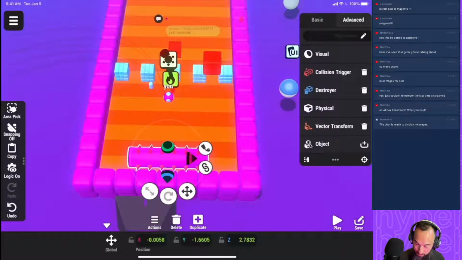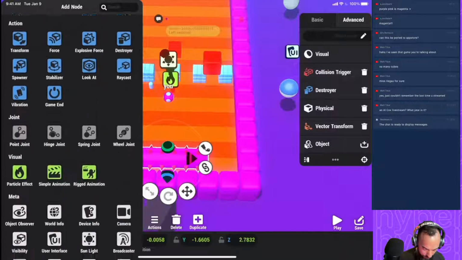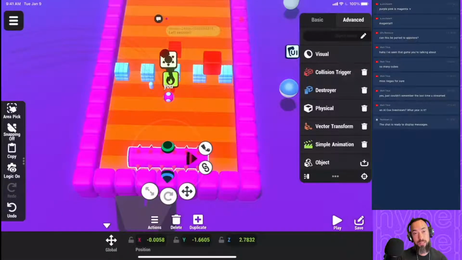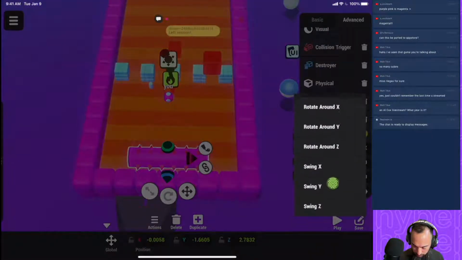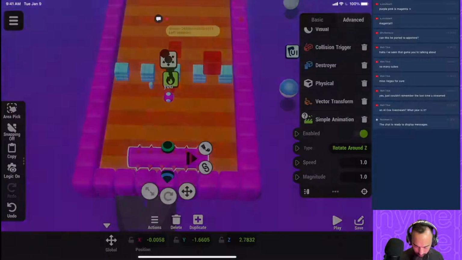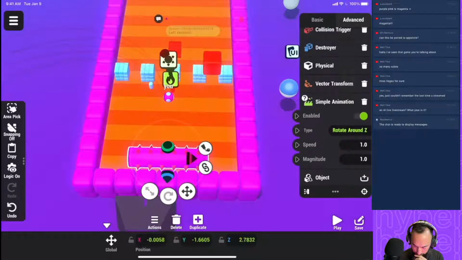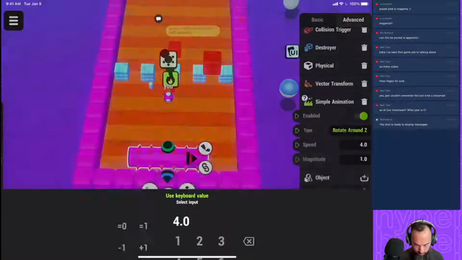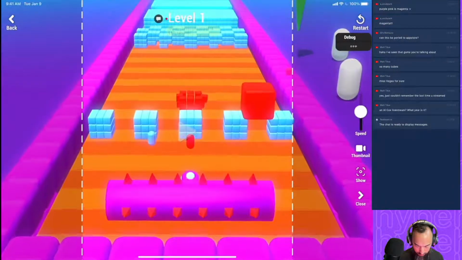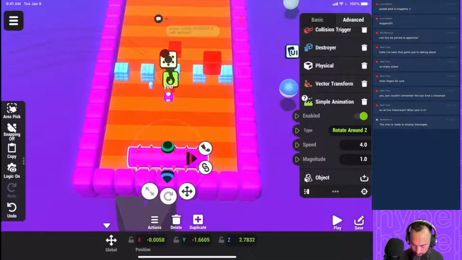So now we're gonna want a simple animation on this. Simple animation. And we'll just have it rotate in the Z coordinate. It didn't look like it was spinning. Let's see how that goes. Yeah, it doesn't look like it's enabled. Is it looping? What is magnitude?